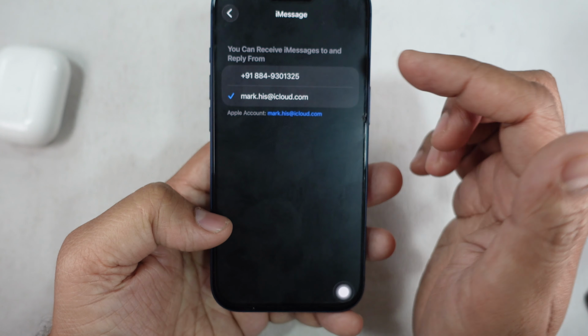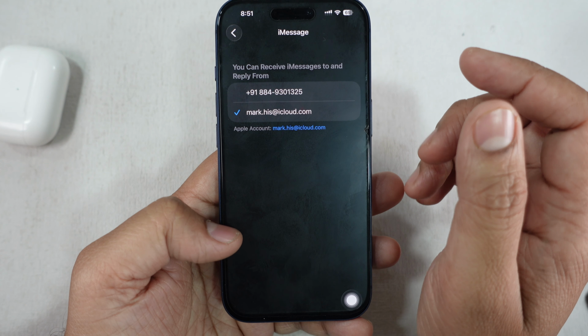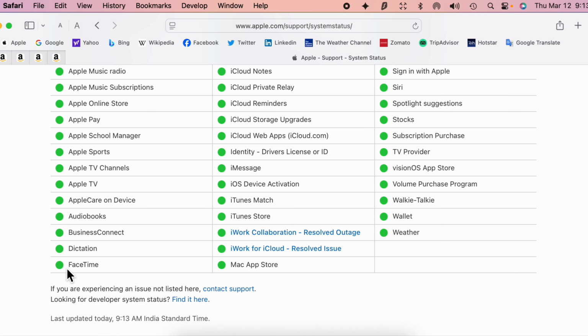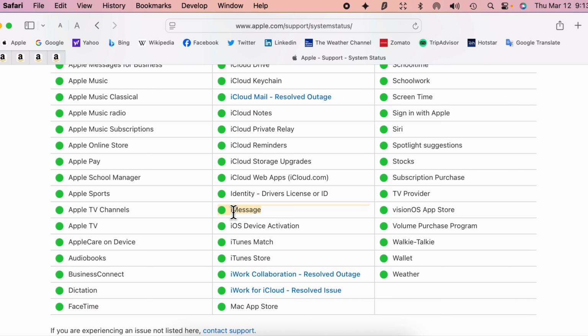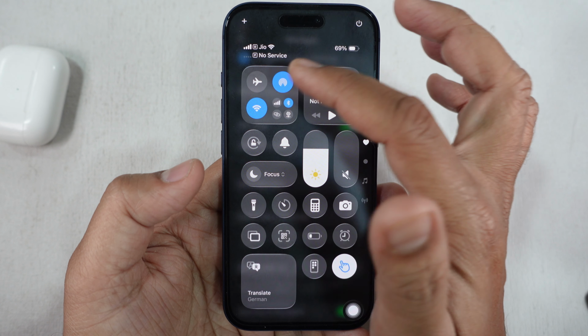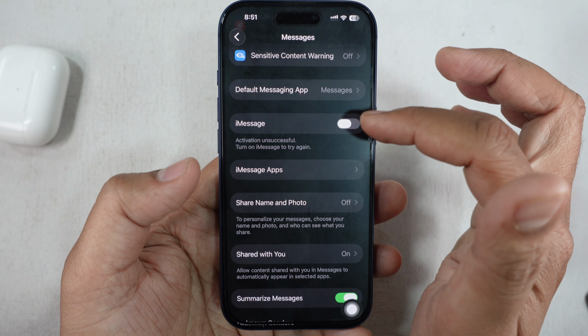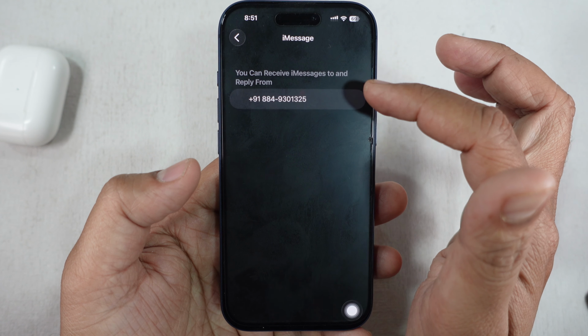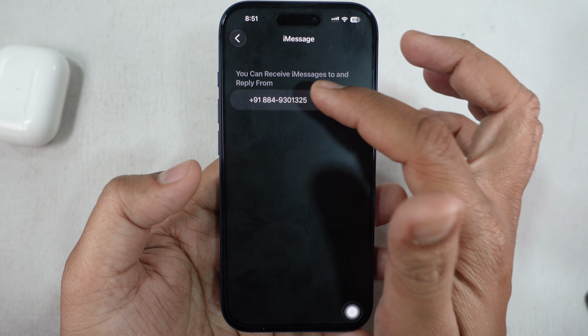If none of these steps fix the problem after 24 hours, check Apple's system status page to confirm that the iMessage servers are online. You may also need to contact your carrier to make sure there are no service blocks or SMS restrictions on your line. That's it. These are the most effective ways to fix the iMessage activation error on iPhone 17 running iOS 26.